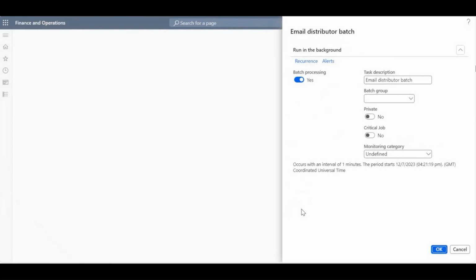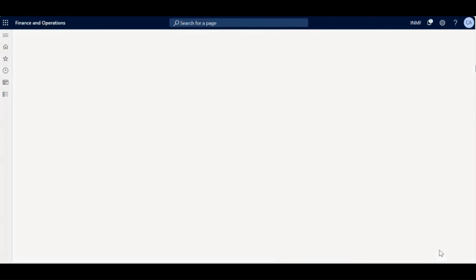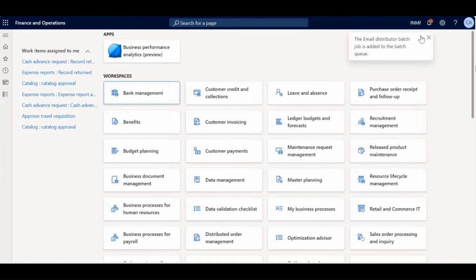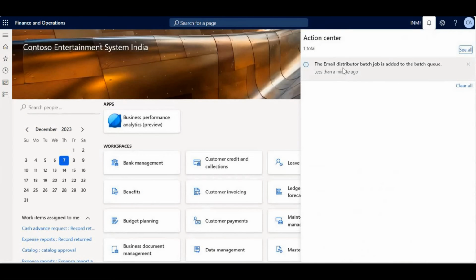And if I click OK, then I have to set batch processing to yes over here. Once I enable this also, I will click on OK. Once I click OK on the batch, the system will give you a notification that the email distributor batch job is added to the batch queue. So we have done this particular setup.